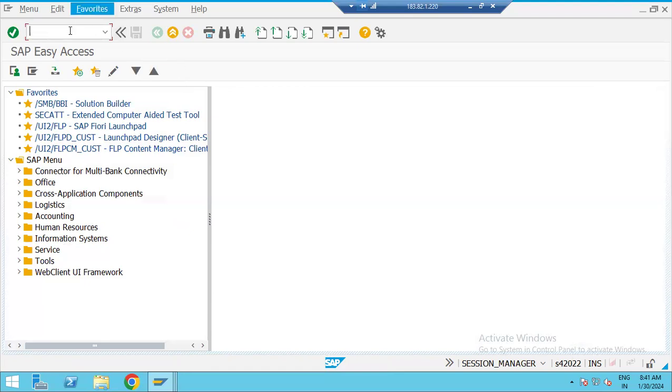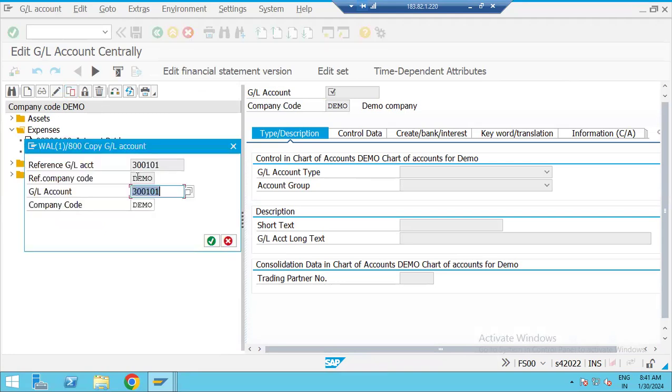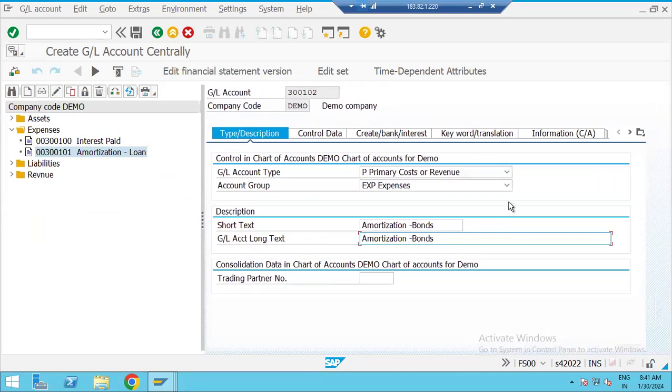So for that also we need to create one GL for amortization. It will go to the P&L account. We have amortization loan. The same way we need to have amortization bonds. Just copying amortization. Being a cost element, we need to do this, what we have.